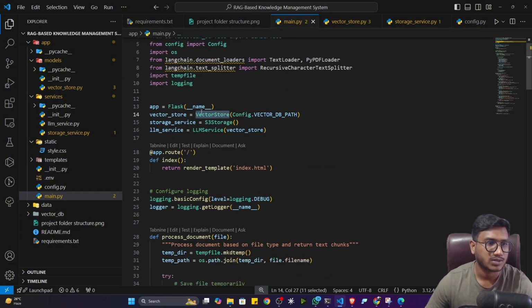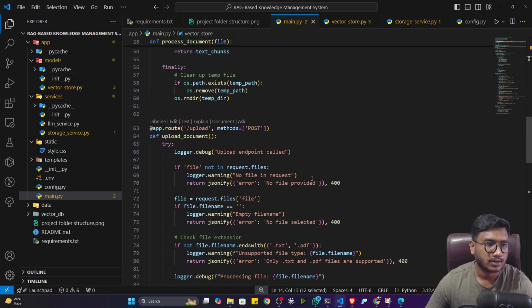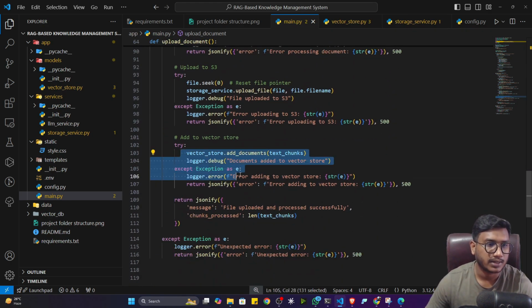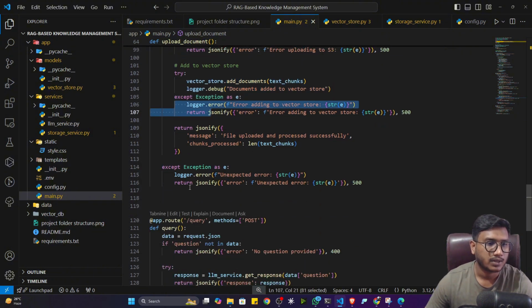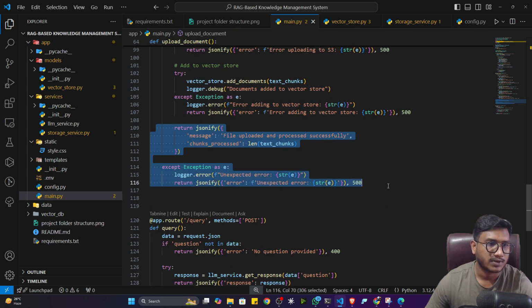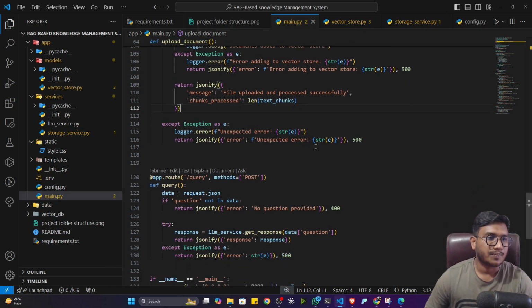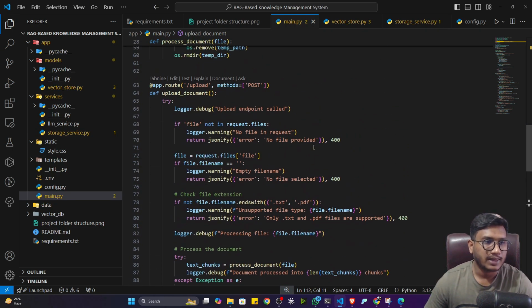Now we can see I'm using the vector store, and whatever chunks of text I got, I'm creating the entire vector store, logging the information, raising the exception. Here you can see the different exceptions I have written. And once my vector store is created successfully, I was rendering this message, file uploaded and processed successfully. I think you saw that. Got it? Yes. So this is how my file upload is working.